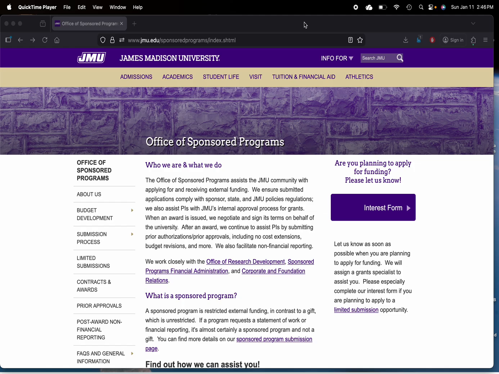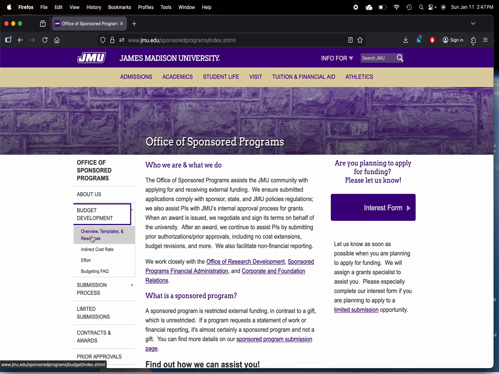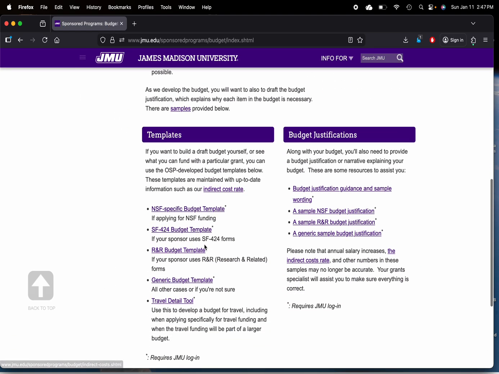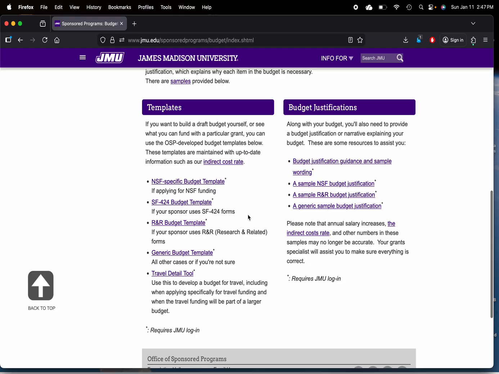So now let's see where we can find the templates on OSP's website. This is our website. In this bar at the left, you'll see Budget Development. If you click here, you can see that the first option is Overview, Templates, and Resources. This brings you to this page, where scrolling down, you can see our templates. There's an NSF-specific budget template, as well as an SF424 budget template, and an R&R budget template. For the rest of this video, we're going to use this generic budget template so that it's as broad as possible.